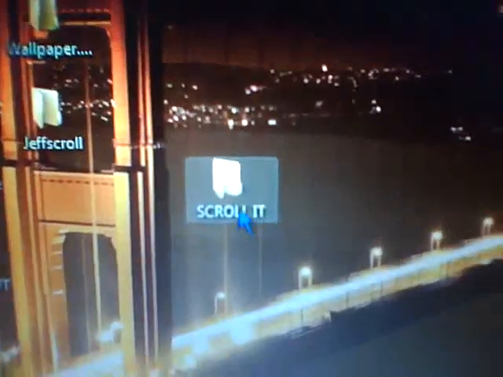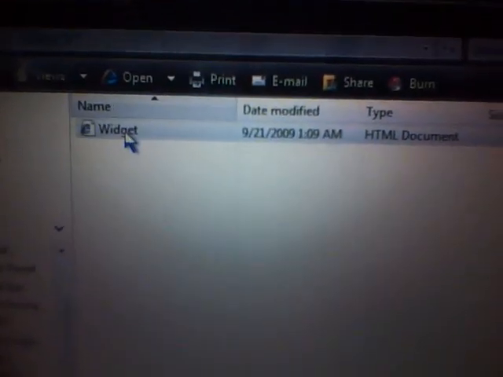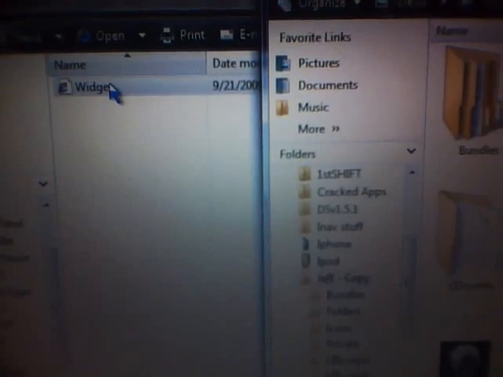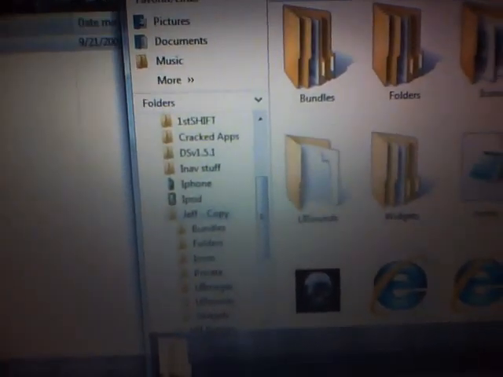First thing you'd want to do is in my more info section, I'll have this file right here, which is called Scroll It. If you go ahead and open this, you'll have this right here, which says widget. Now, let's say you're using a theme that you prefer. All I would want you to do is either drag and drop this into your theme, or copy and paste it into your theme that you're using, and you're done.